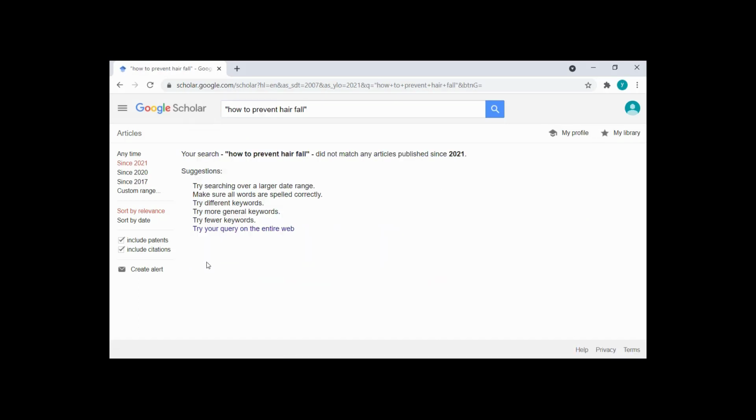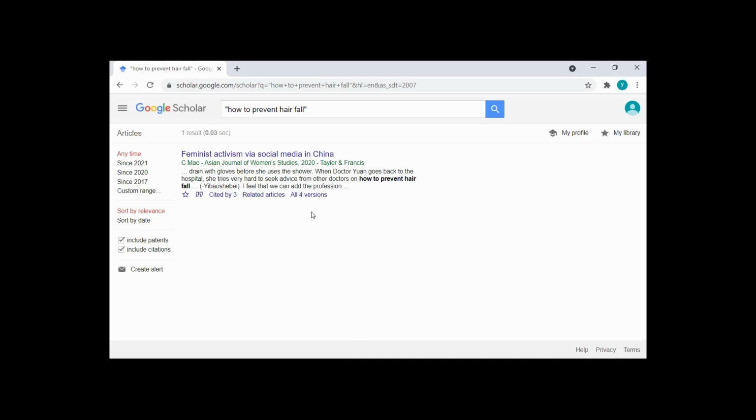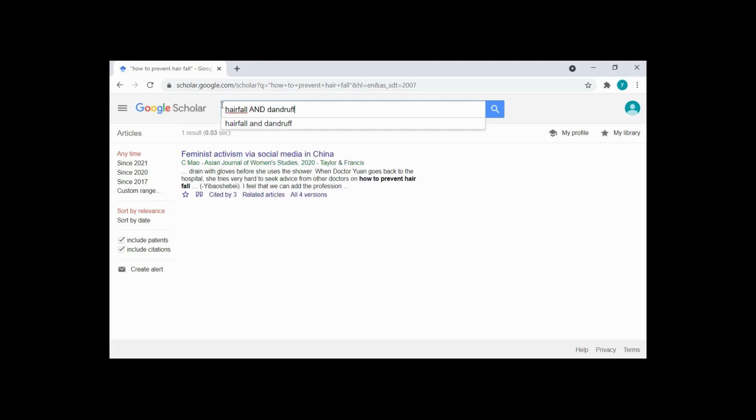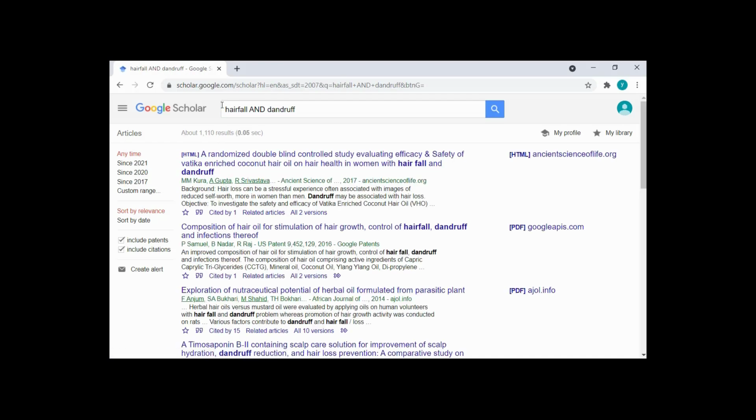press enter. Currently you are not seeing any article because we have a time filter selected. Let us take any time and see, this is one article which has our exact phrase quoted, that is how to prevent hair fall. This way you can do exact search. You can even use and operator, hair fall and let us say dandruff. So all the articles which has these two keywords mandatorily present on it will be shown to you in search result. See this, hair fall, dandruff.